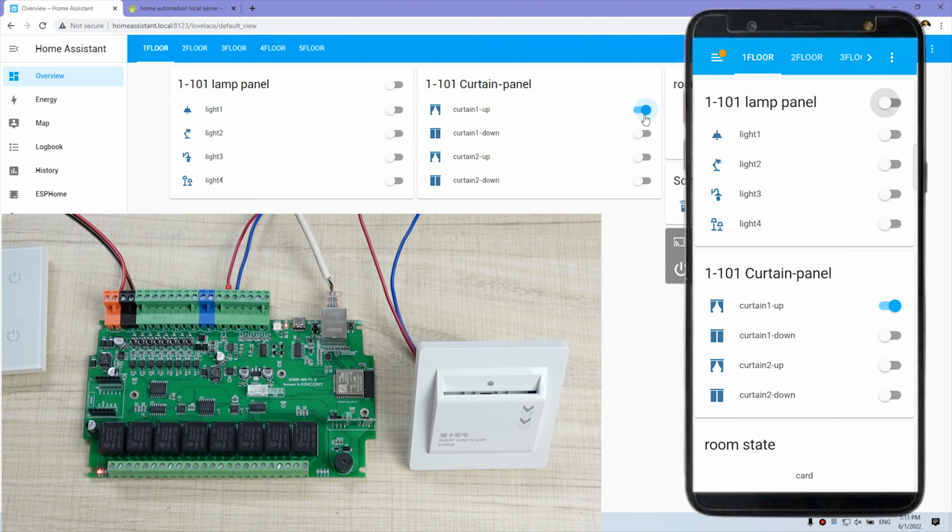So this works in interlock mode. You can see I can turn this curtain up on and off. But when this up is turned on, I cannot turn down. So these 2 switches will not be on at the same time, because that would damage the motor. So this is interlock. I can turn on and turn off, but these 2 relays will not be on at the same time.